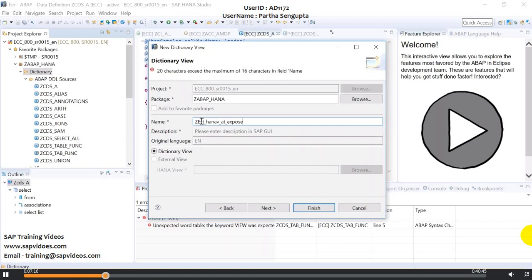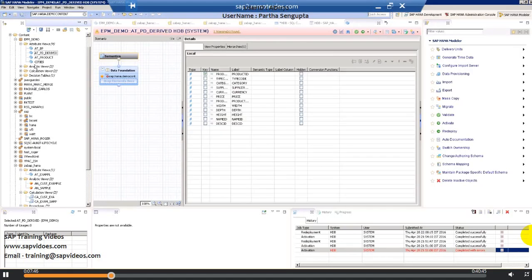I'm just giving the name, 20 characters long. I'll give HANA attribute expose, AT expose. Here in Dictionary View, we can select External View as well. But when I try to select this external view, it is not enabled for me. Only Dictionary View is enabled. There is a data source called Dictionary View, and you would select External View here, and then you see HANA view, and I would be able to browse and select any of my attribute views.